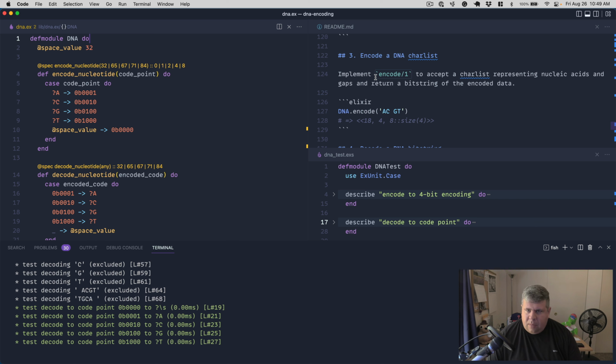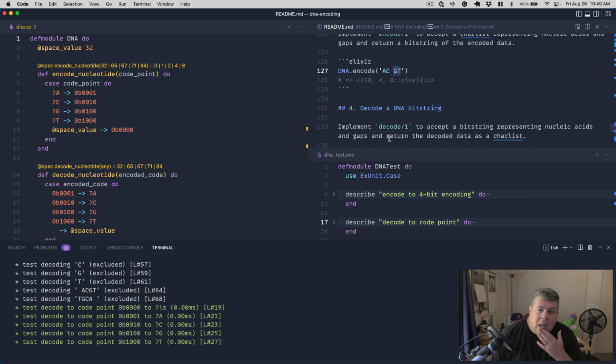All right. Implement encode to accept a char list representing nucleic acids and gaps, and return a bit string of the encoded data. Okay. So given that, you would return that kind of bit string. So 1848. So that is the 18, that's 4, and that's the... Okay.